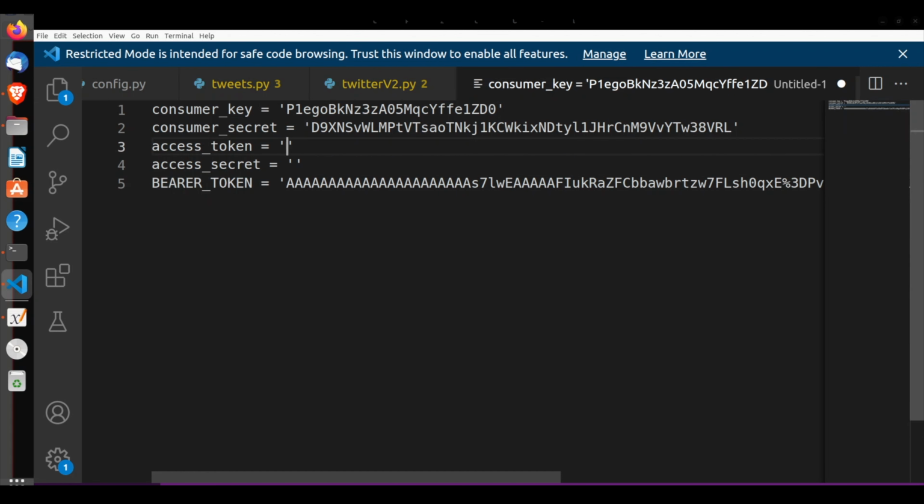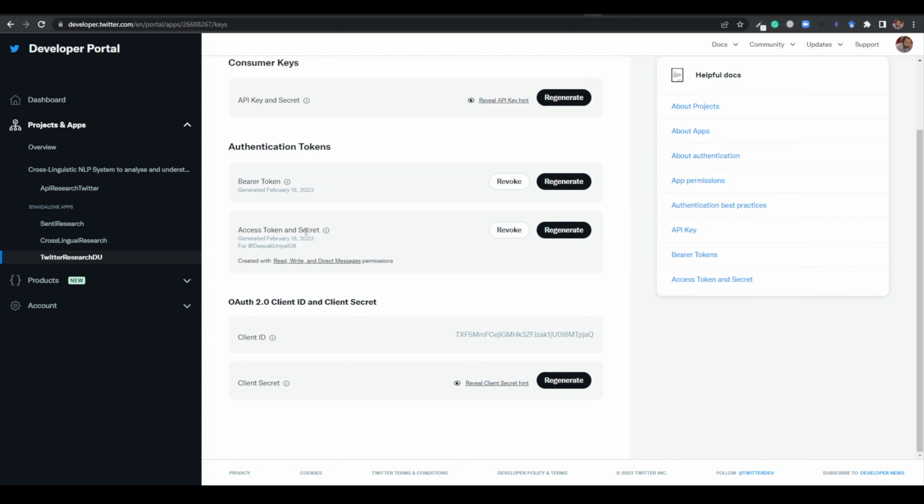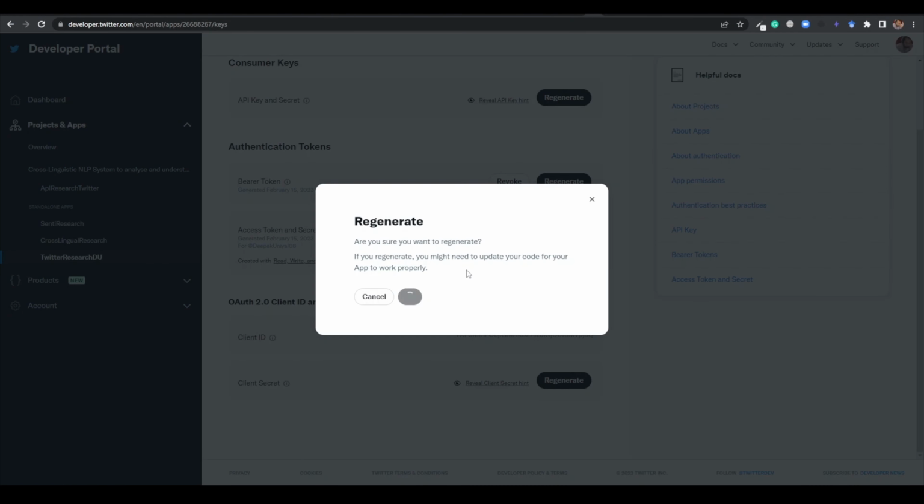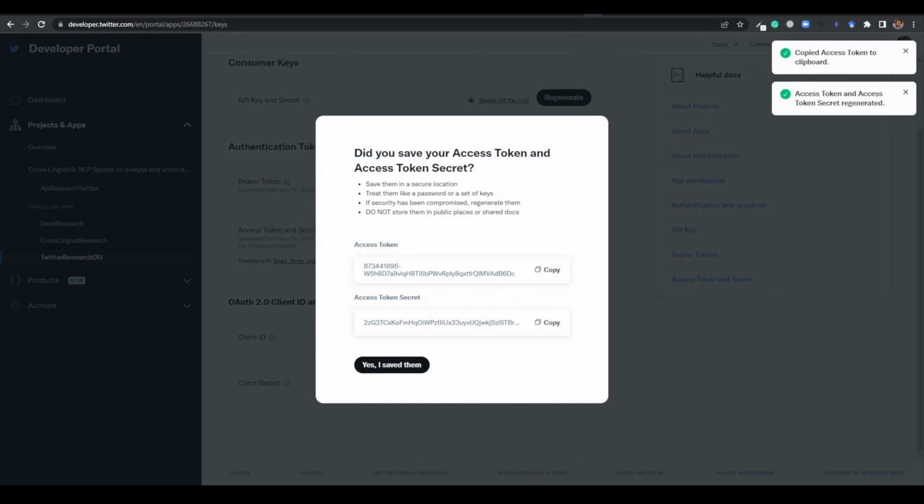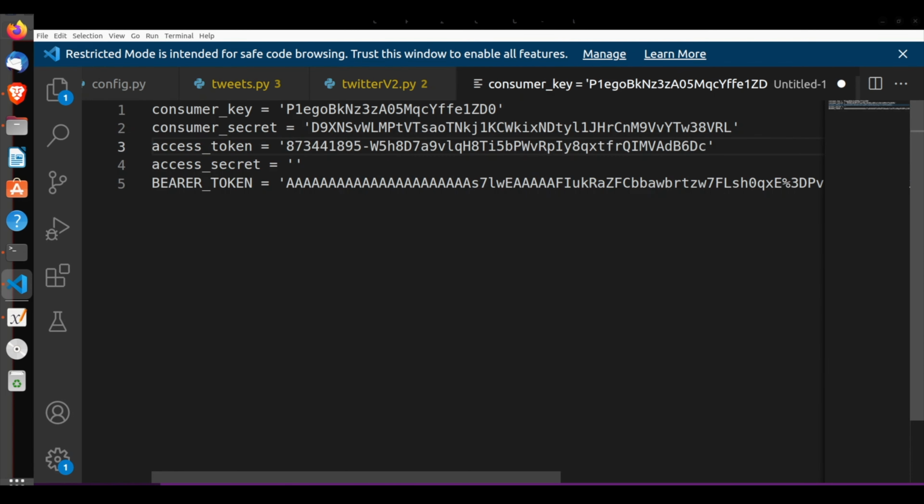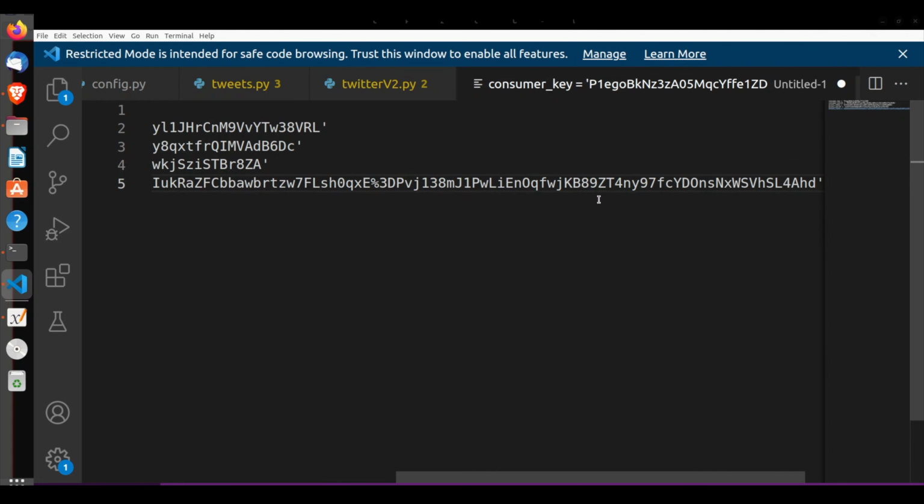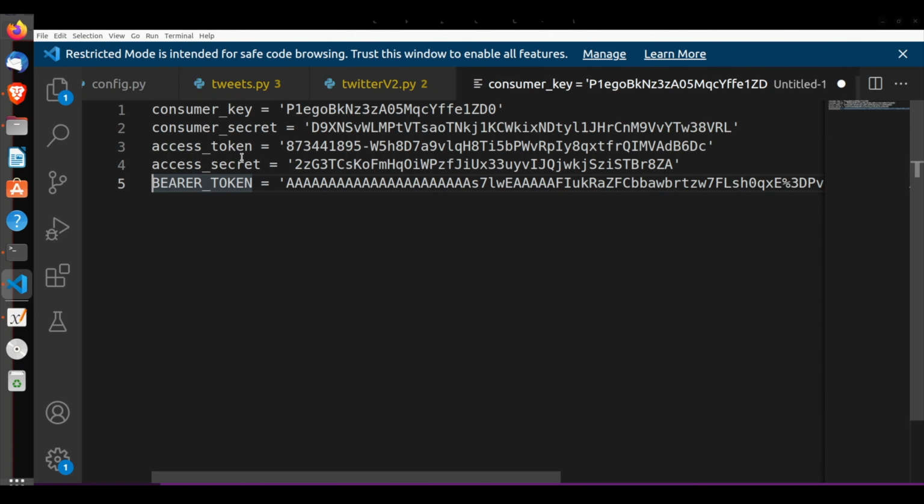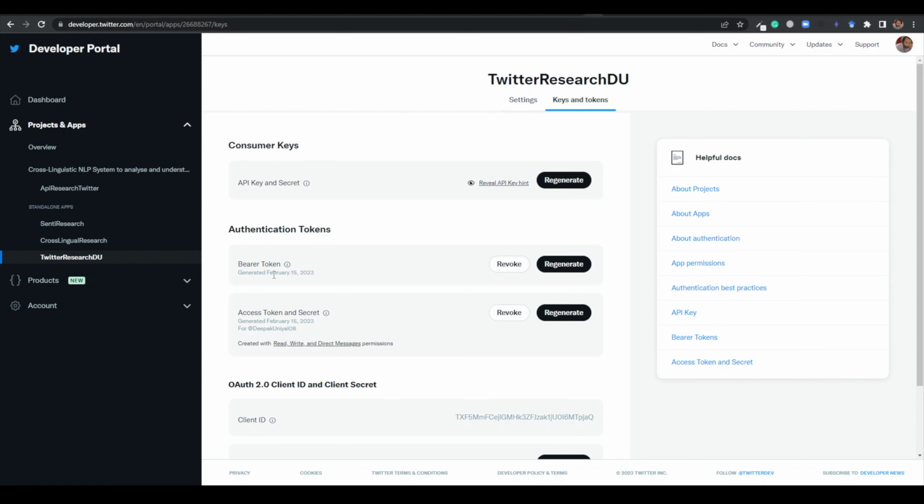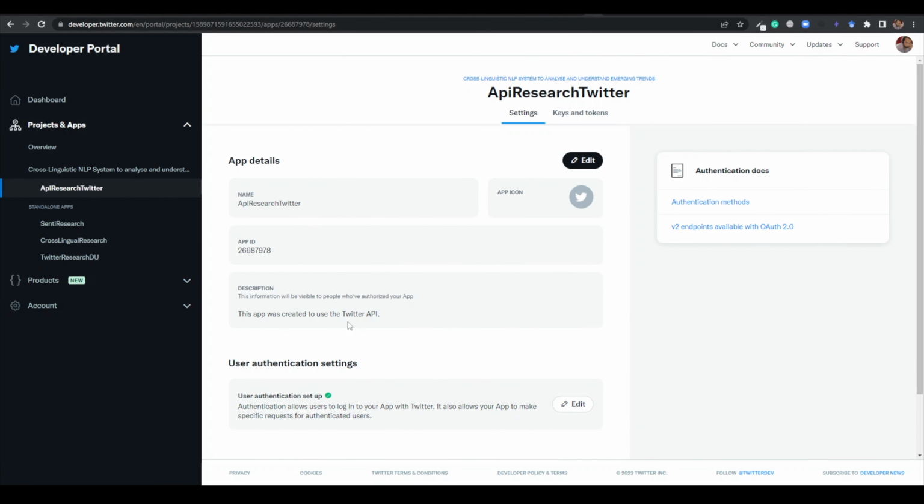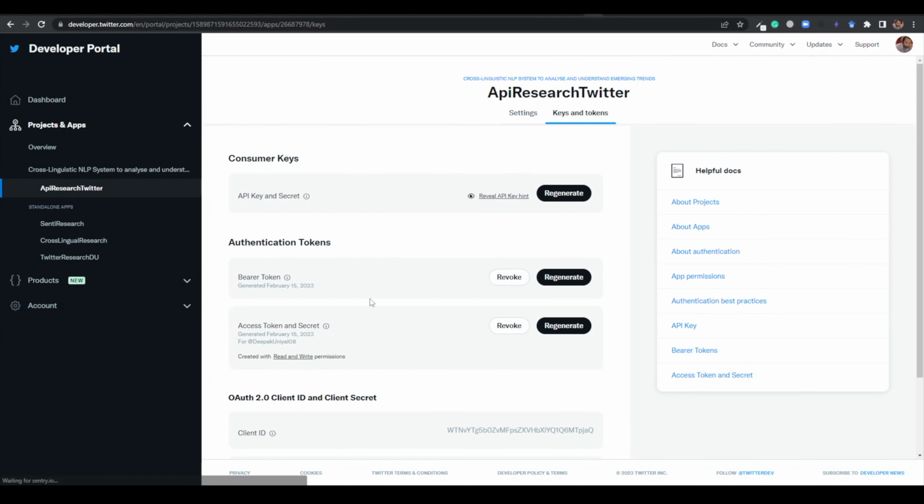Okay, so next access token and access secret, I want to regenerate these as well, and then I will copy and paste it here. So you can see I have copied everything, right? So these are my keys. Okay, but what is the problem with this? This app is not attached to a project. These are standalone apps, so I am not able to use v2.0, right? So I will be using this app's API keys and secrets. You can see it here.